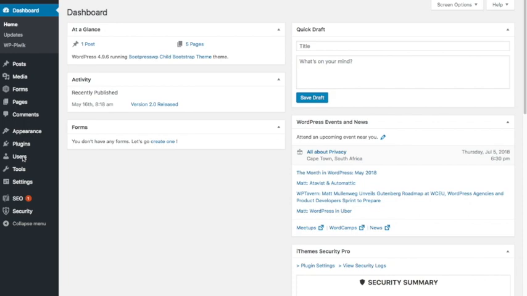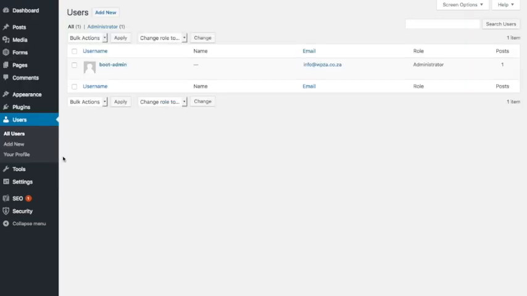On the left hand side, you'll see there's a users menu. We'll just look at all users at the moment. As you can see, this site only has one user at the moment. This is the administrator. What we found in the past is that a lot of sites that we've started maintaining, we'd find that there were 4 or 5, sometimes even 10 administrators on the site.